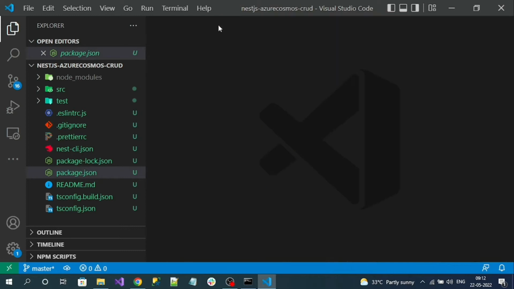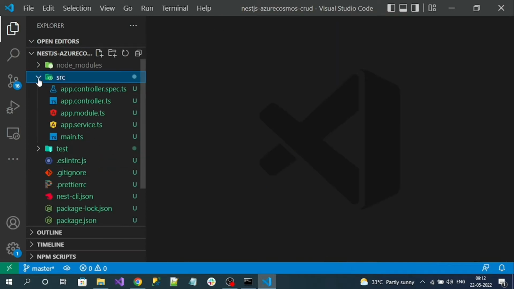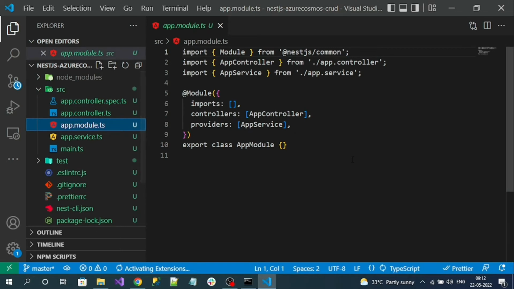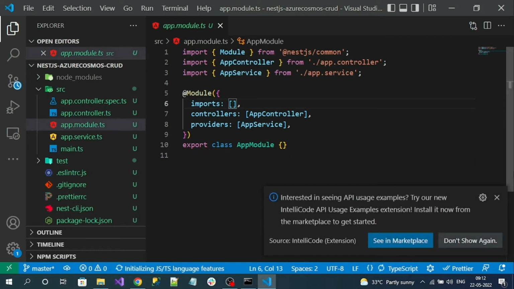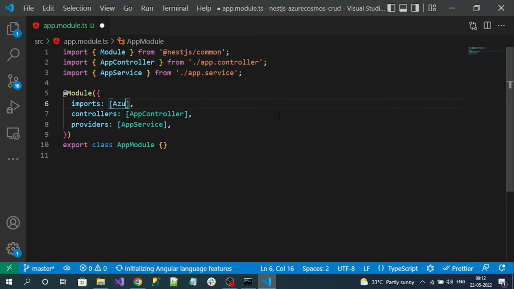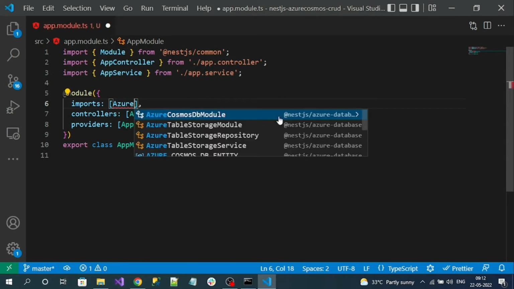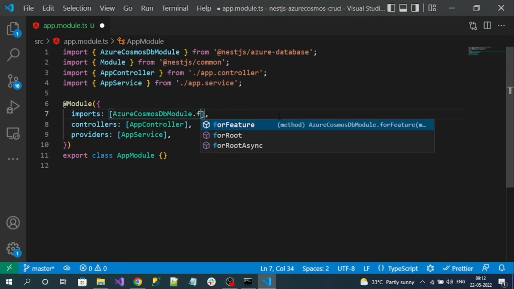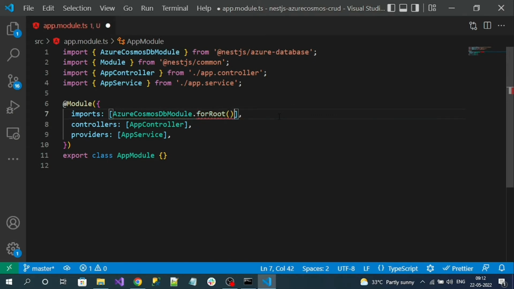Now in src, in app module, first let's import the Azure Cosmos DB module. So in the imports, AzureCosmosDbModule. forRoot will be the method used by the parent module. So app module will be our parent module, right? We will use forRoot.